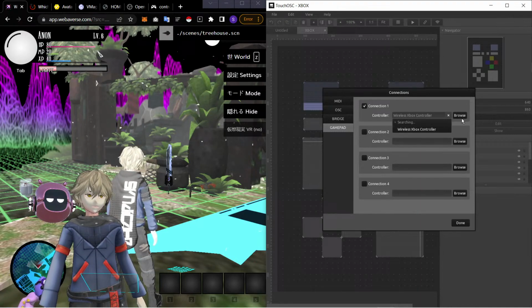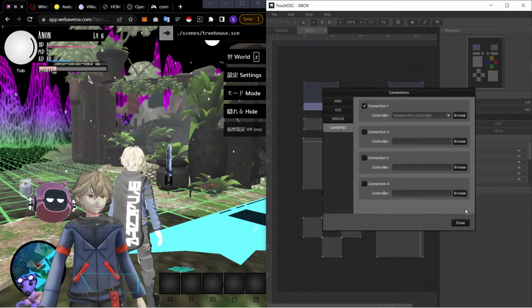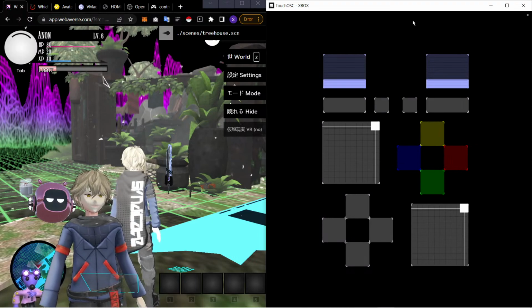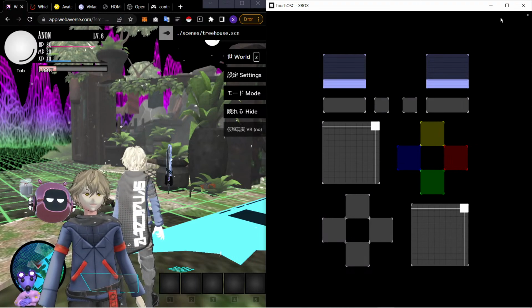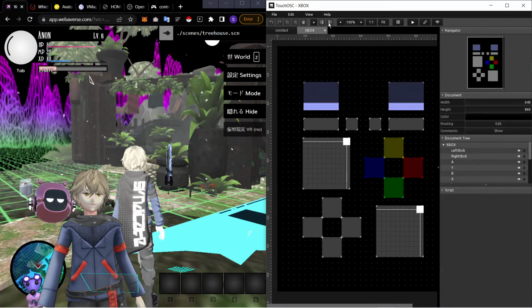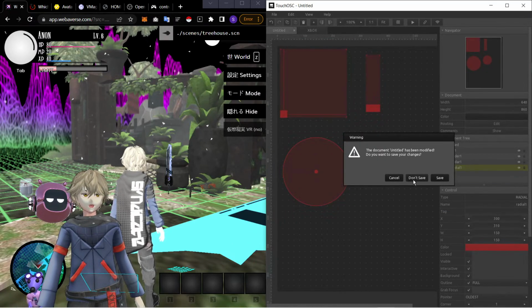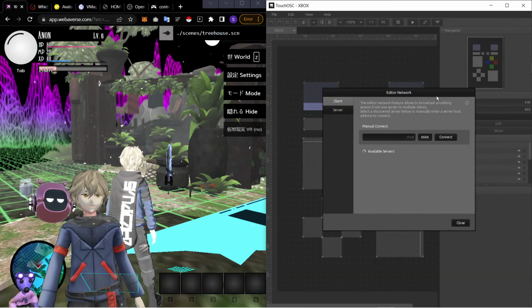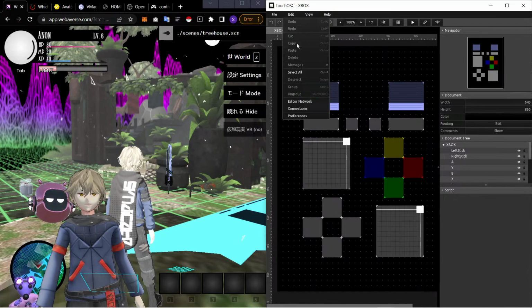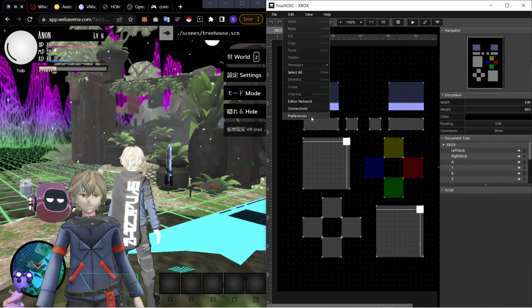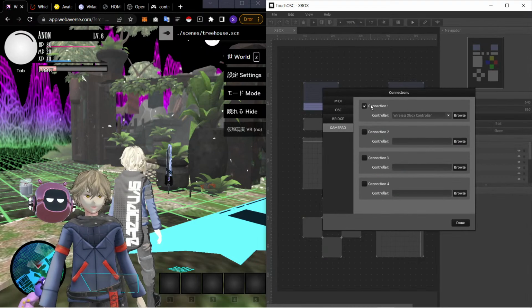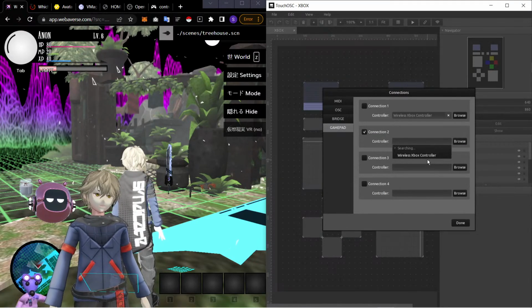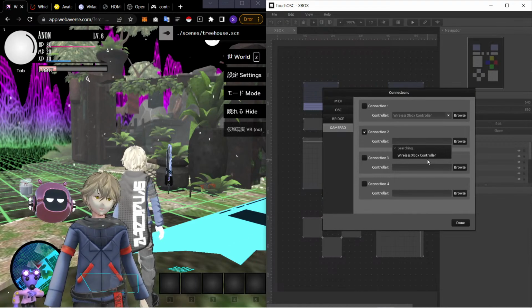Searching, searching. Okay, let's see if this works. If it doesn't, it's not the end of the world. Okay, I'm going to try one more thing. Let's not save this. As you can see, it can be finicky to utilize all of these different technologies together. But I'm going to search again.